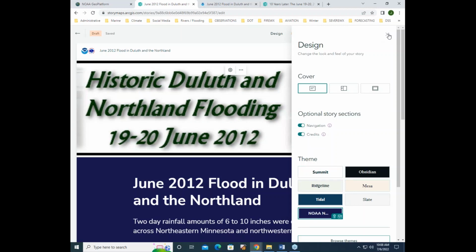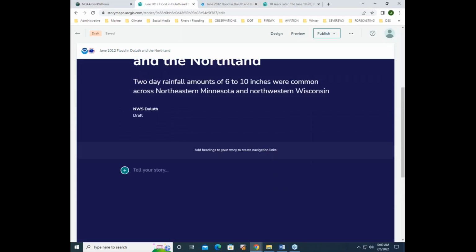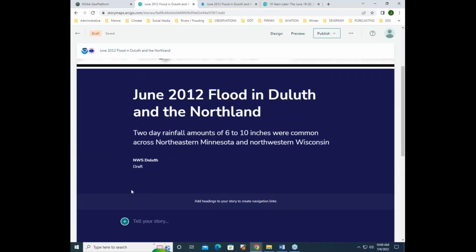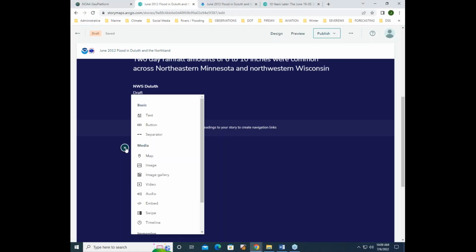So now we have a nice design. I'll click that, and already we have something that's kind of starting to look good here. So next, what I'm going to do is just start creating a story. And when you create a story, we just got this little plus button here. So I'm just going to click plus.